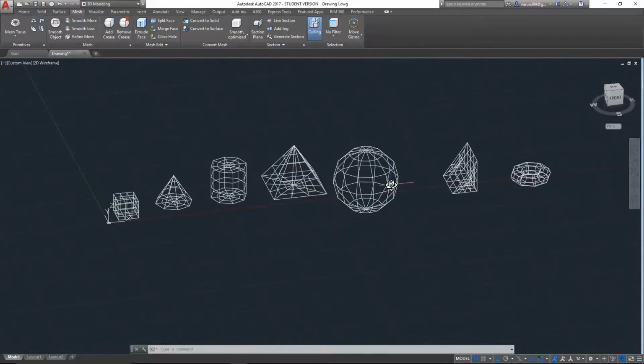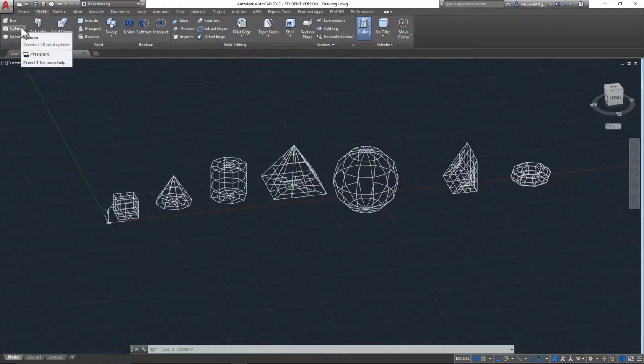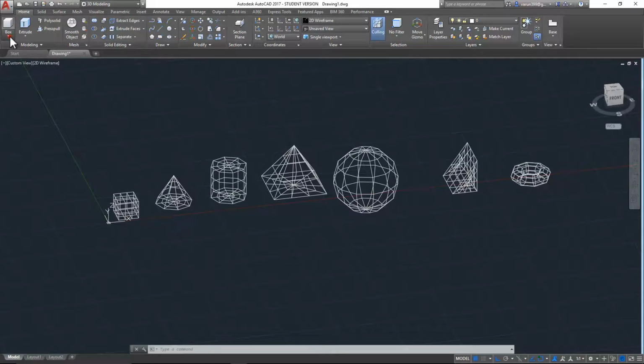Now let's move on to the next topic, which is solid primitives. You can find the solid primitives in the ribbon palette on the solid tab like this, or else you can find the solid primitives in the home tab.